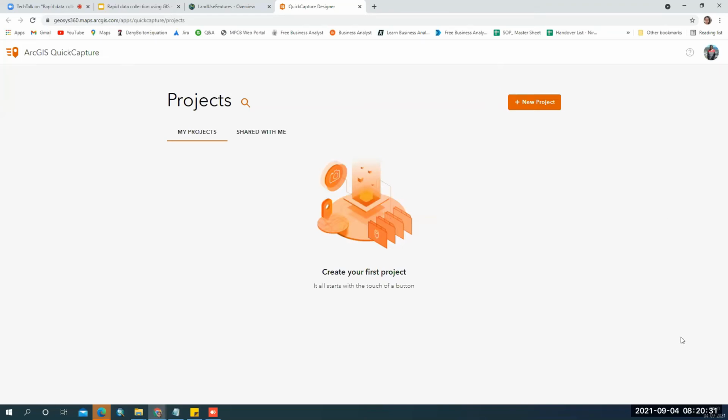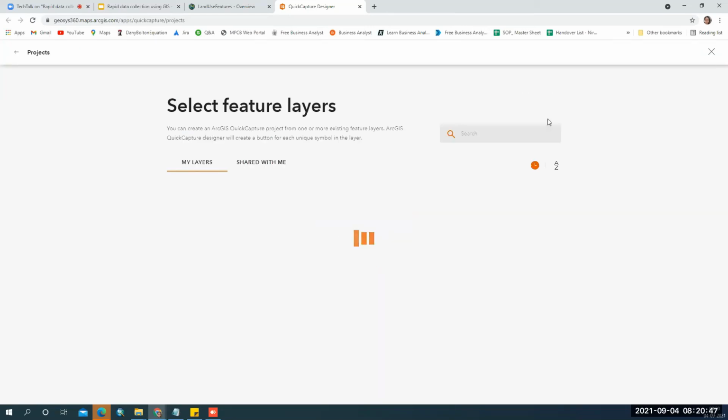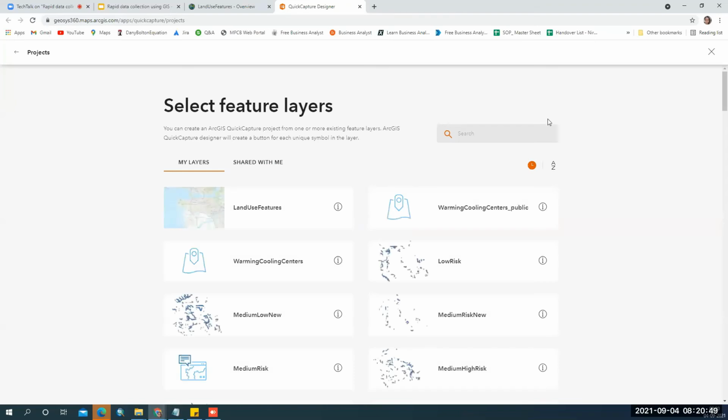So I don't have any projects here, so I can create a new project from the existing layers, or I can start it from a template. So I will show you how to do it from a template after some time, but let me show you how to start from the existing layers. So start from existing layers. So this is the land use features which we have created just now.